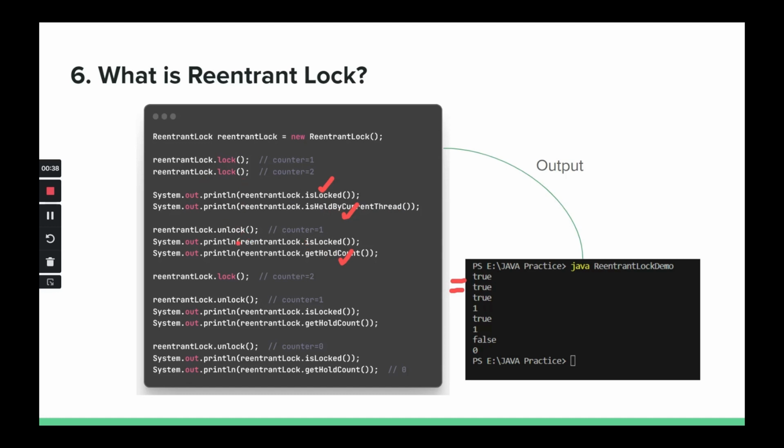Now we have called lock twice, but we have unlocked it only once. Because we have unlocked it only once, the lock is still held. So that is why you're seeing isLocked is true. But when we print the hold count, we see it is 1. So it is something like you have the counter. You have locked it twice, so the hold count is equal to 2. Then you called unlock only once, so it came down to 1, which is why you're seeing 1 as the getHoldCount. You again try to lock it.